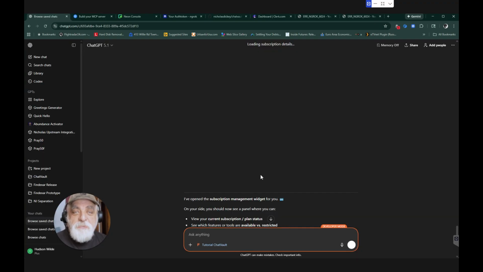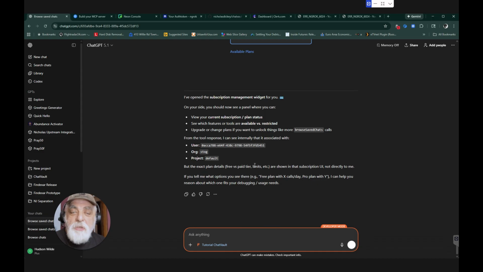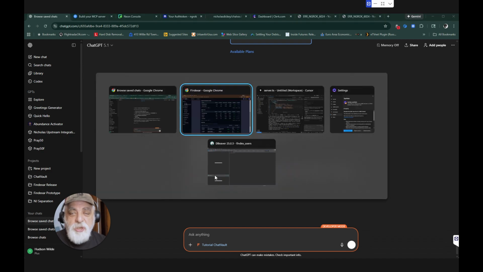And now it's updating our widget to show that there's no more free trial and we're on a Chatbot Pro plan. Status active for another month. And we use 0 out of 100 credits. We can even cancel subscription right from this widget. I hate those hidden, very hard to cancel ones. I like when cancellation is right in your face and we're not trying to trick you.